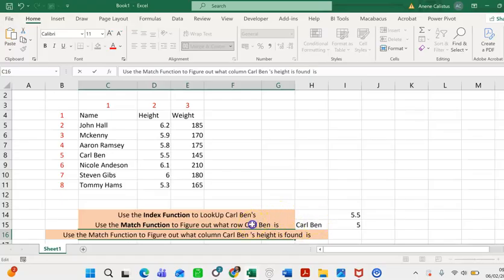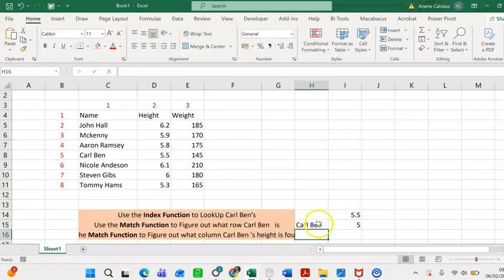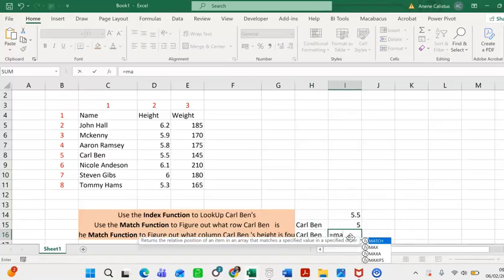The first one was to find out what row Carl Ben is. Now the first function figures out what row Carl Ben is. The second function is to figure out what column that person's height is found, right? So what I want to do this time around, I'll still type the person's name here. This time around I'll type the match function, open my parenthesis. Now having done that, I need to enter my lookup value.